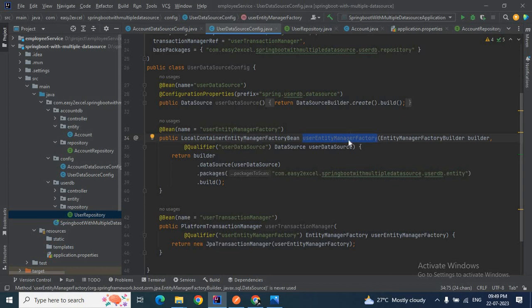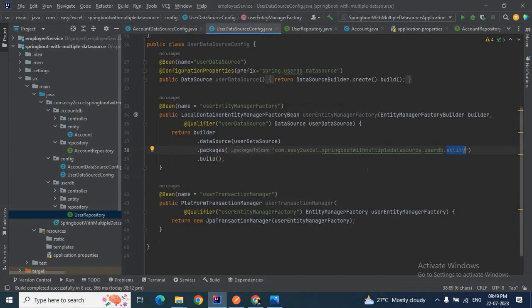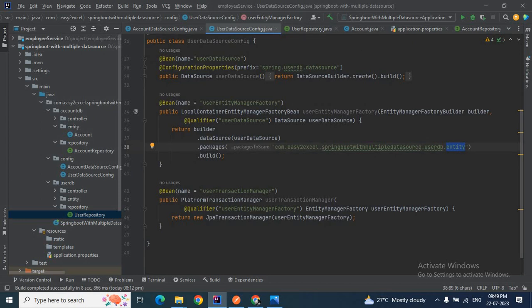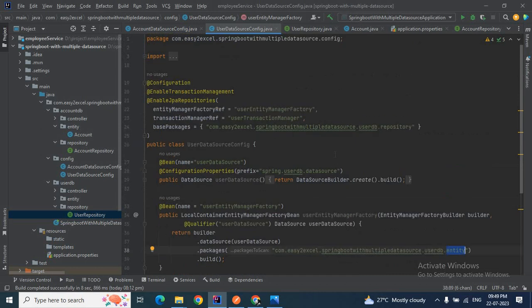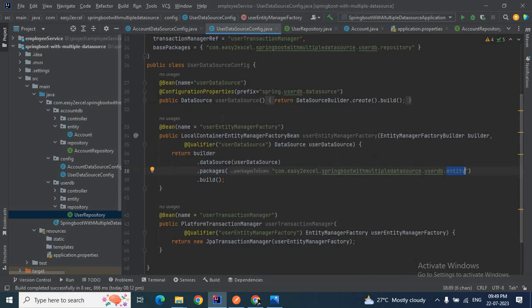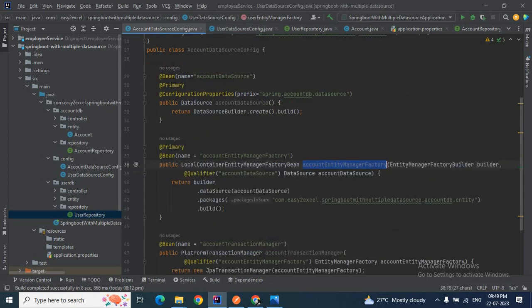Now this is sorted. So we have created the data source. By using this user data source, we will create what? We will create the entity manager factory. In which package are all our entities? Inside our userdb.entity. So this is the base package: com.eg2xl Spring Boot multi-data source .userdb.entity. Clear? Now by using this entity manager factory, we will create the transaction manager. So the transaction manager we have created. That's it. So for DB2, which is nothing but UserDB, we have created the configuration.